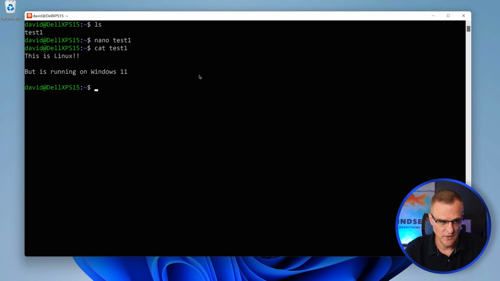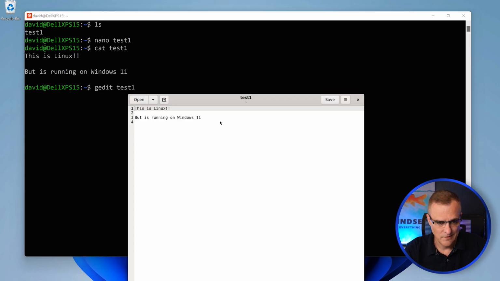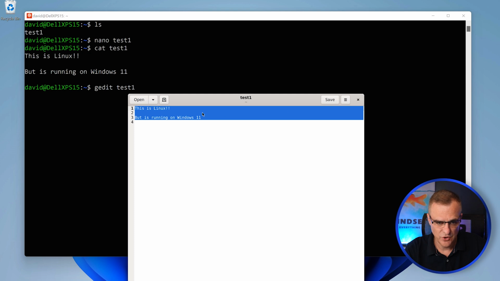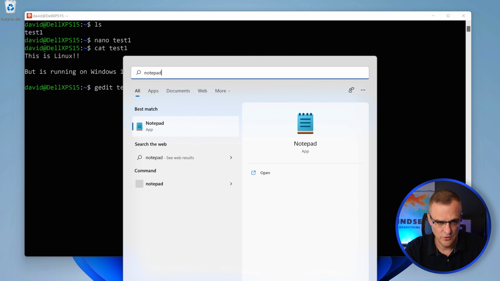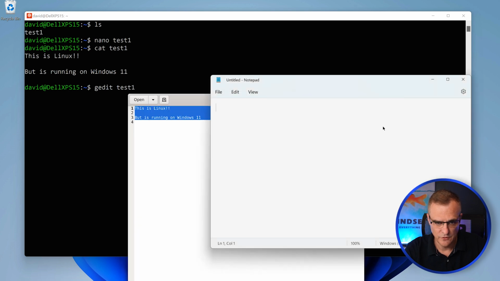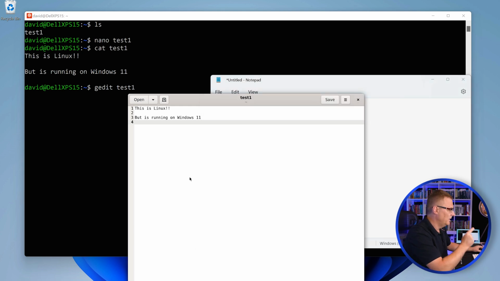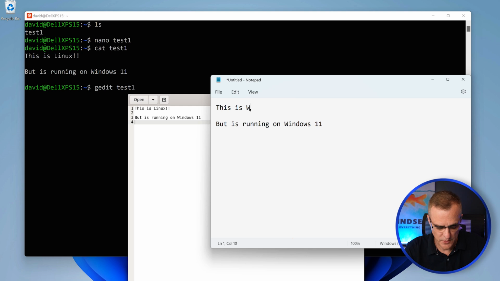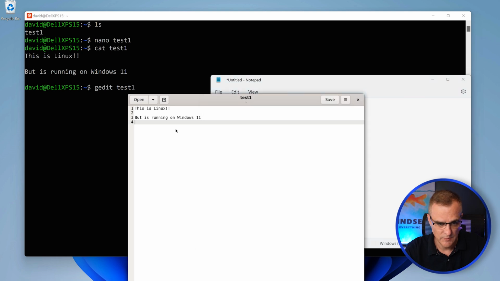cat test1 once again. But let's use gedit to open that file. I've opened it as an application on Windows. I can copy that, and notice I could copy that to a Windows application such as Notepad. Paste this in. That's Notepad running on Windows, and this is gedit running on Linux. I could change this and say this is Windows with Linux in WSL. Control A, Control C, Control A, Control V.